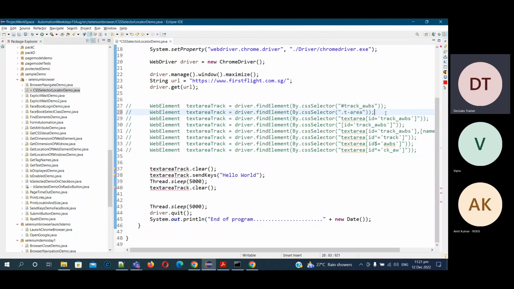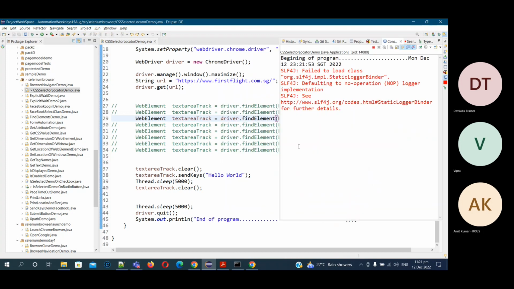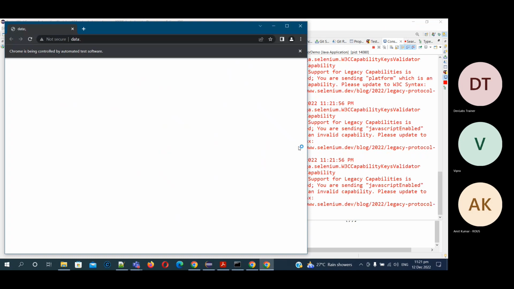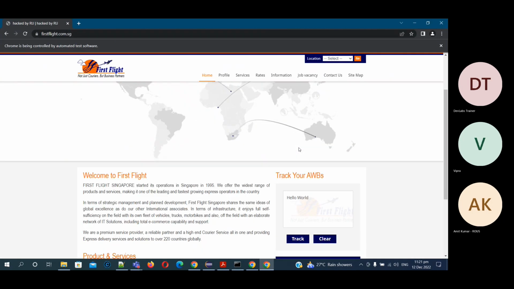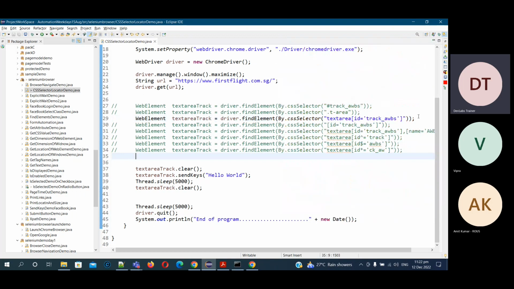Now the normal way. The normal way says that via tag name, then attribute name, then equal to, in single quotes, the value of the attribute. So the attribute value is trackAWBS. You have already seen that, right? Now I'm going to run this. You can see here, it worked. The normal way also worked. So that was already expected.